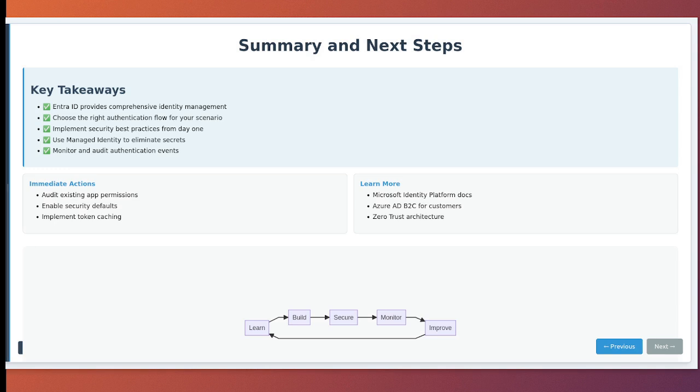Your immediate next steps should be: first, if you have existing applications using outdated authentication methods, create a migration plan. Second, audit your current application permissions. Remove any that aren't actively used. Third, implement proper monitoring and alerting for authentication events. Fourth, enable managed identities for your Azure resources to eliminate credentials.